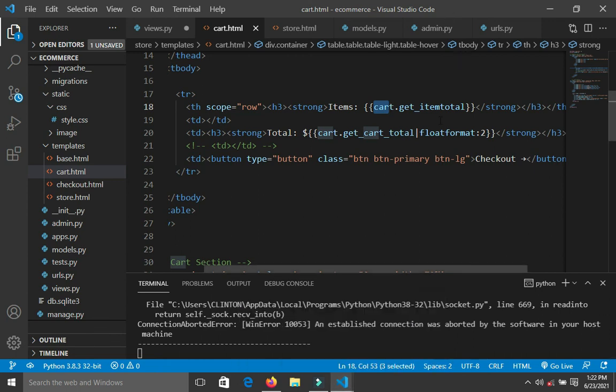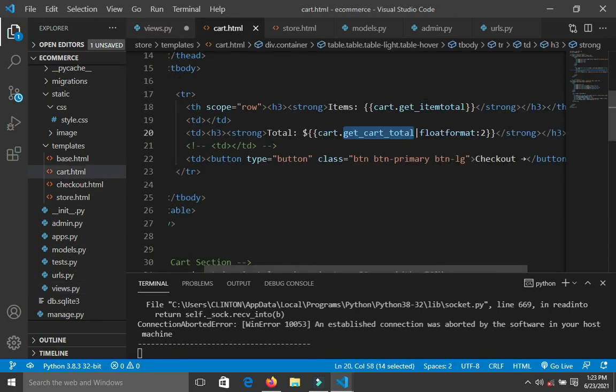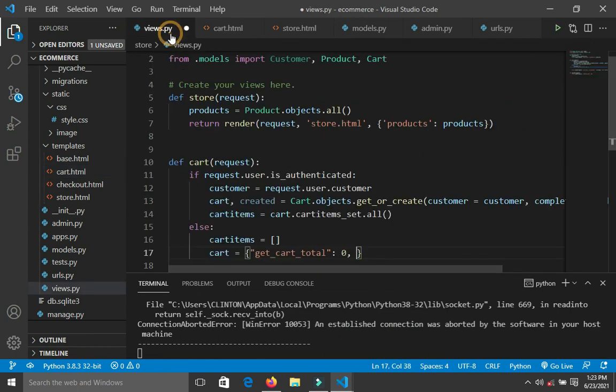I have this get total. I'm going to copy this get total here. Get total, Control C. Create a dictionary in the views.py. Now I'll paste in that get total and assign it to 0, comma, and I'll get the second one called get item total. Control C. Paste here. So I'm going to create a different one, and this should also be 0.